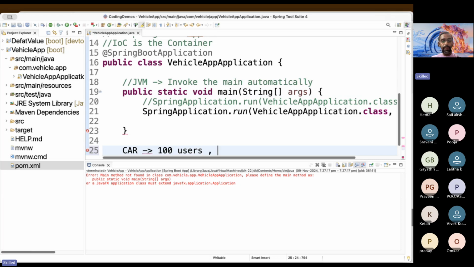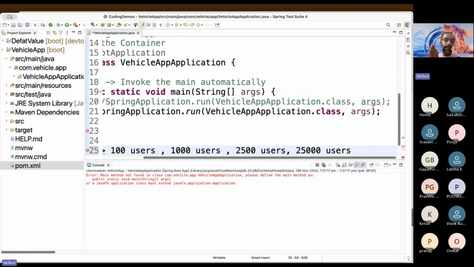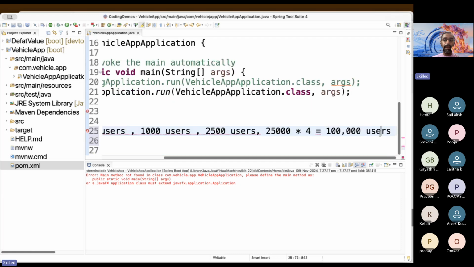Next time it's going to be, let's say, 1,000 users. So the number of users grows. And next time it's going to be 2,500 users. Now, as the number grows, at one point of time, simultaneously, if 25,000 users give a request, and the same endpoint is requested multiple times, let's say 4 times by each user, then it's 25,000 requests into 4, which gives you a number of 100,000. So 100,000 requests are going to be generated by the users.